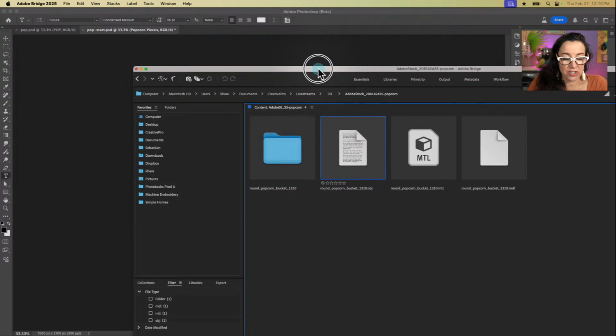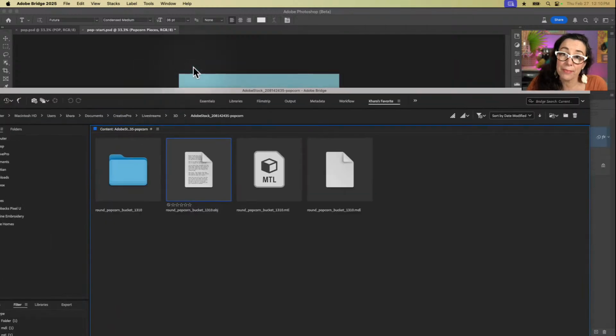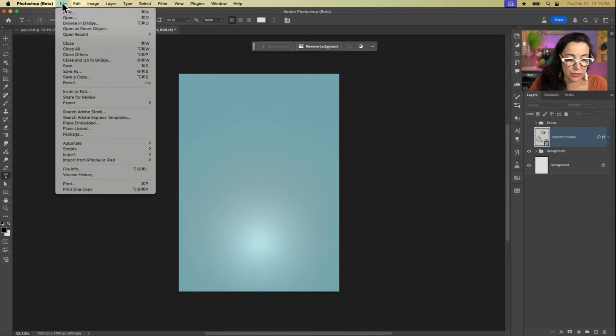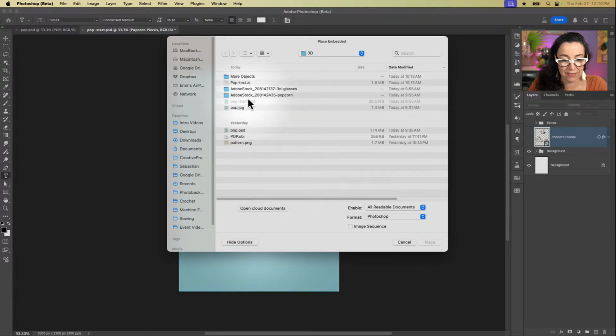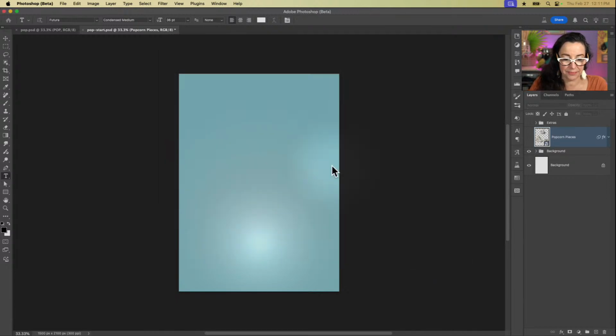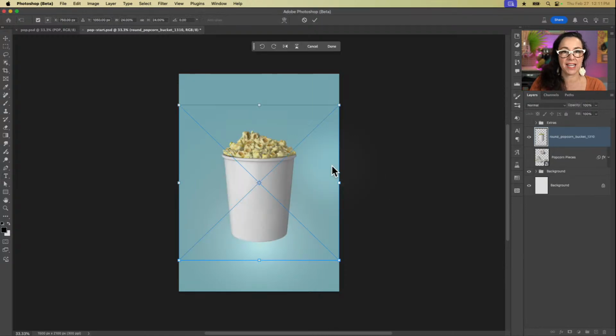So what we can do to get this into Photoshop, we have a couple of options. One, in Photoshop, we can just choose File, and I'm going to choose Place Embedded, and then I'm going to navigate to that popcorn file. And again, I'm looking for the .obj file. And then I'll hit place. And it'll take a minute and it's going to drop it in. And look at that, we've got popcorn.